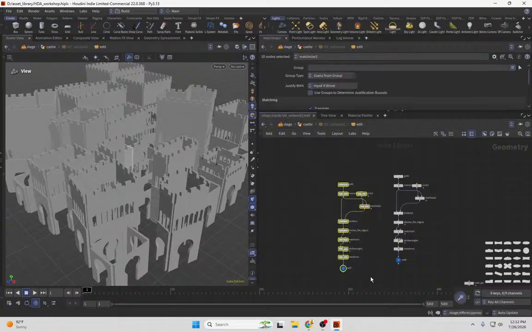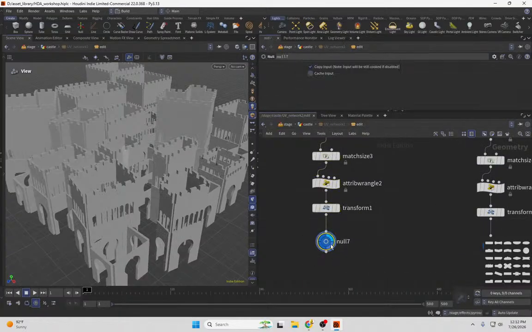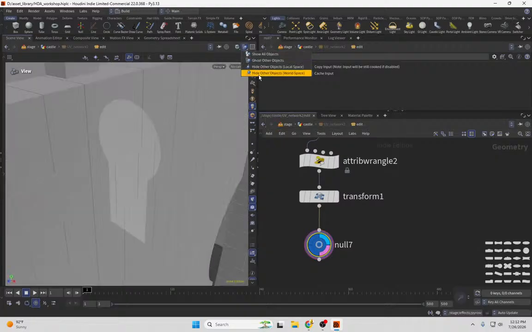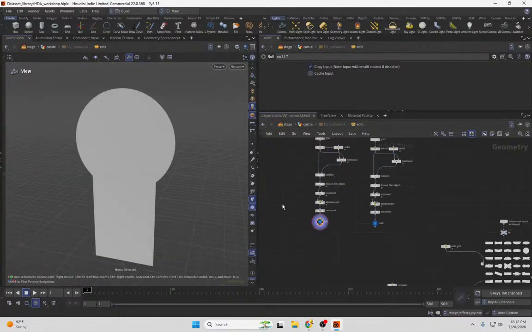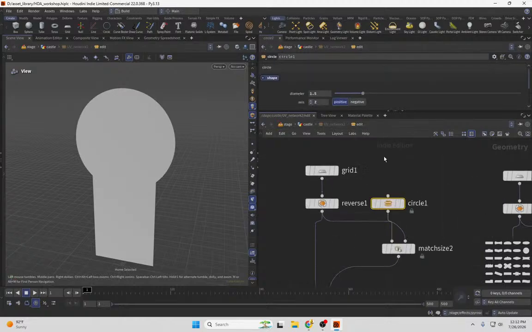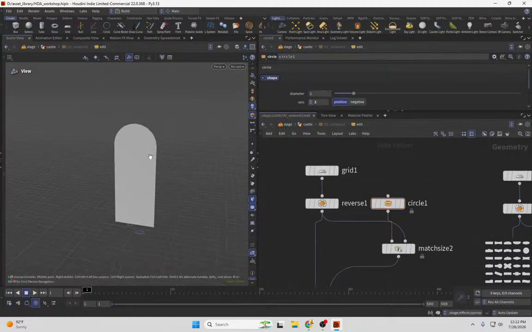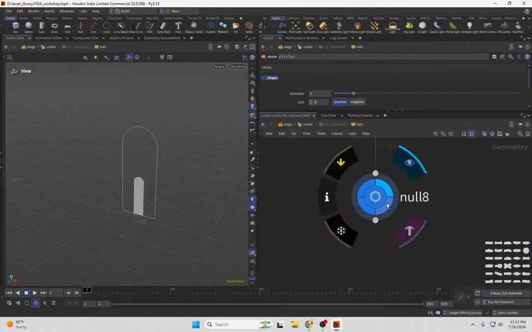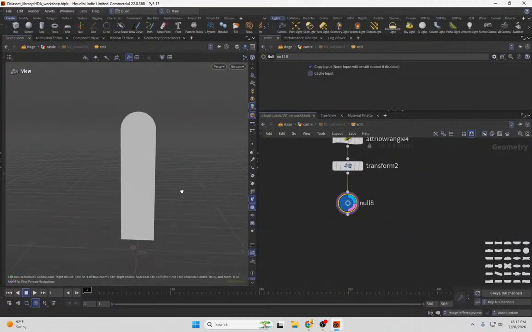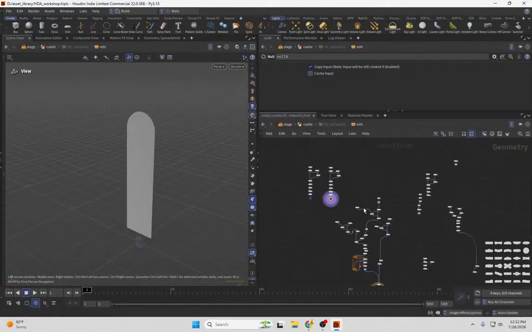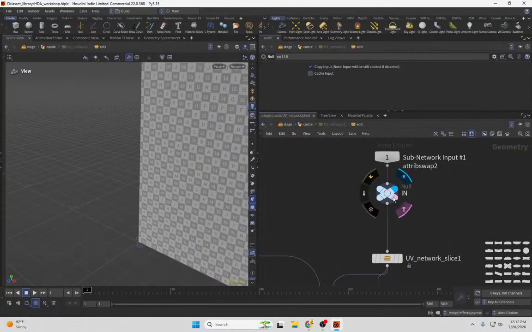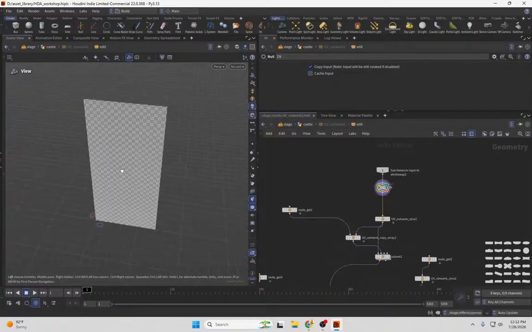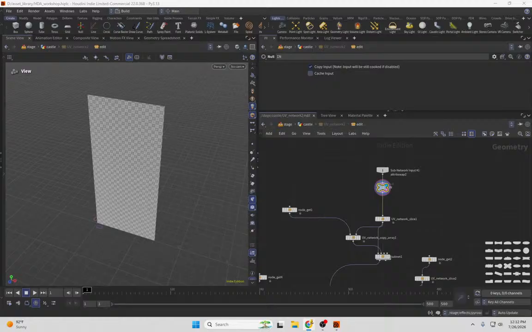Okay. Let's unghost that. This is our door. So if we change the shape here of the circle, I should fix that. Yeah, now it's more of an archway. Okay, and this is our window. Okay. This is our UV island that we're currently working on. Okay.